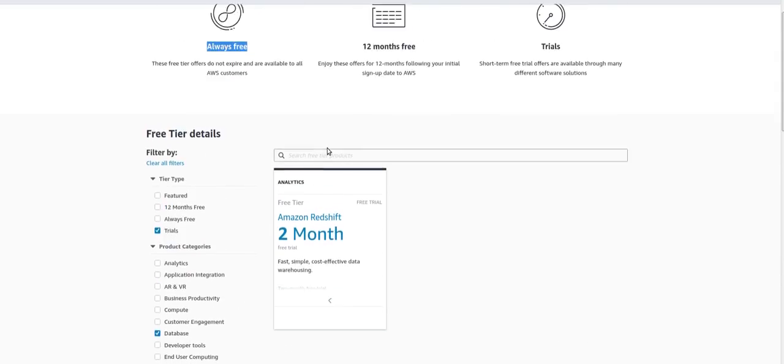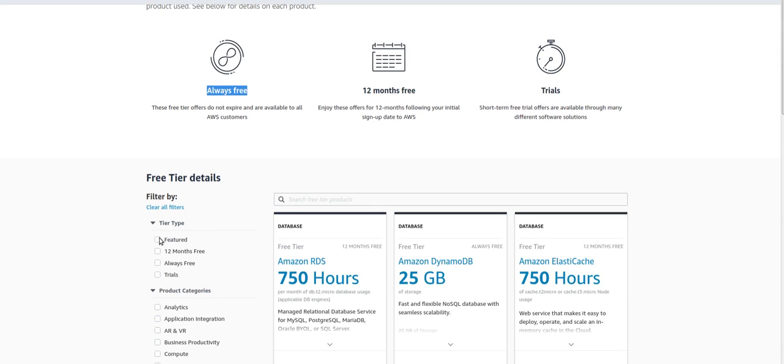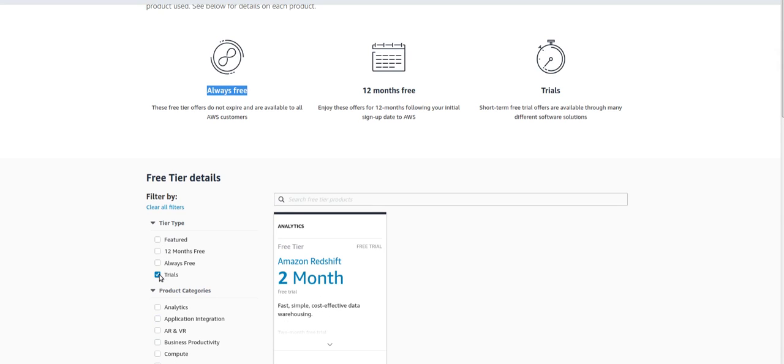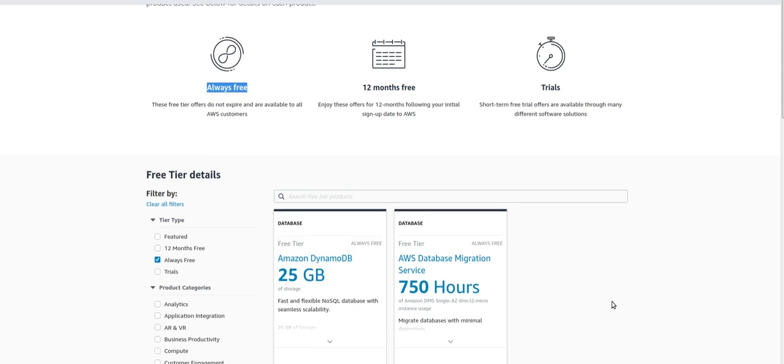Please understand the always free versions have a limit to the size. For instance, if you look at always free, if you exceed 25 GB, you will have to pay. But up to 25 GB it is free, so you should not exceed the limit. So you have to set up an alarm that tells you whenever you exceed the threshold for the free tier.